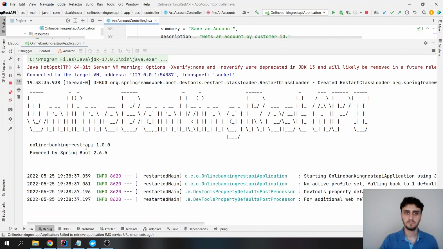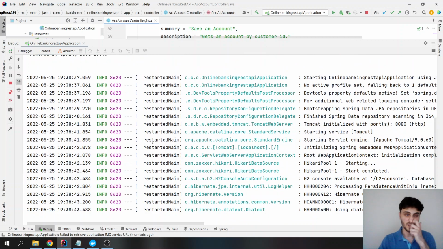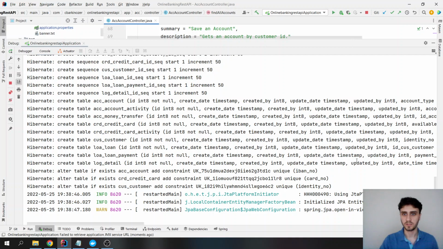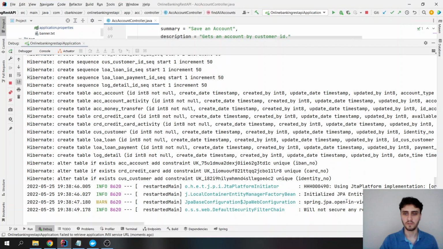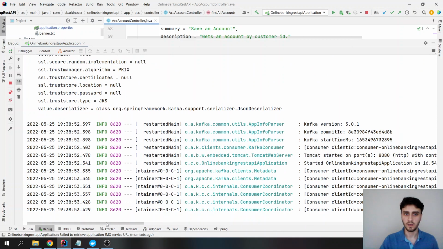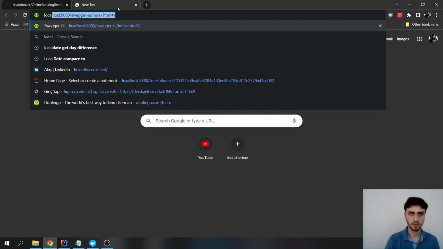Now this is my banner. I did it. It's under the resources, banner.txt. So it's created. I'm waiting for the Kafka message. And Kafka is up as well. Awesome. So we need to go to localhost.